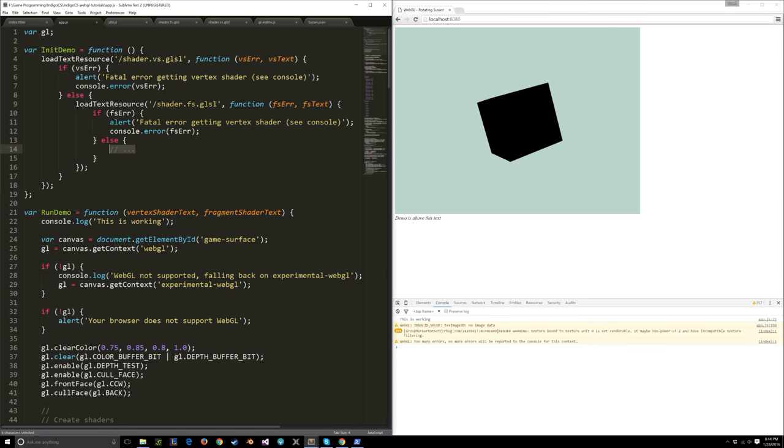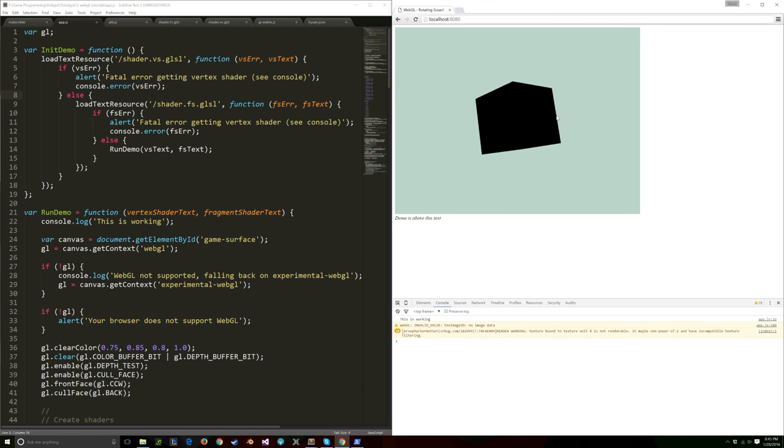Because at the bottom here, I need to call run demo with the VS text and the FS text, but only if both of these succeeded. Now, there's other ways that I could be doing this, but again, I'm trying to keep it simple, and so I'm sacrificing good style for simplicity. And if I refresh this, we should see it works the exact same way, which means that we were pulling our vertex shader and our fragment shader correctly.